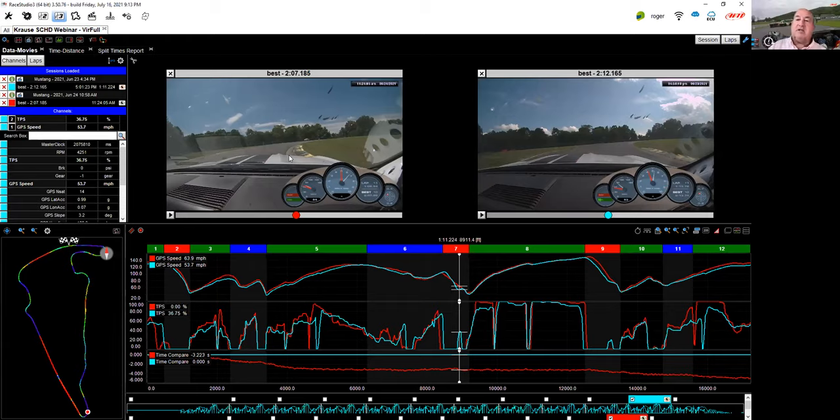So the first thing I looked at was the deficits in throttle position. Second thing I looked at was track position. And this is a prime example of that.